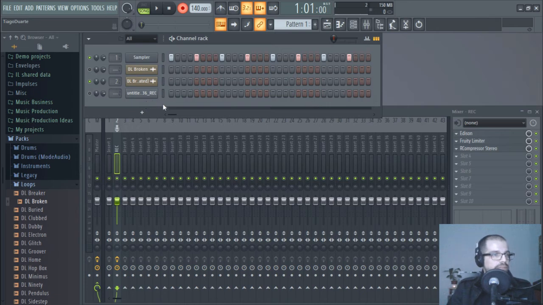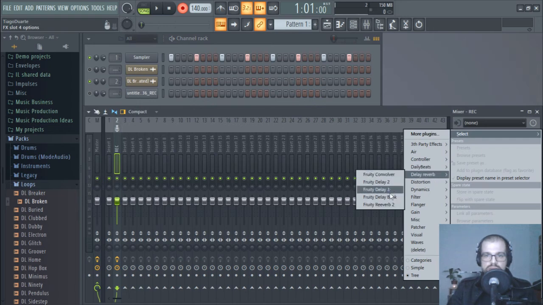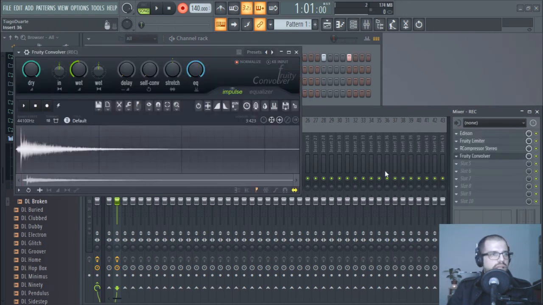Fruity Convolver, they add a new item here. So let's see, Fruity Convolver. They add a PDC control, which I'm guessing is this one. No, but it looks like, I don't know.